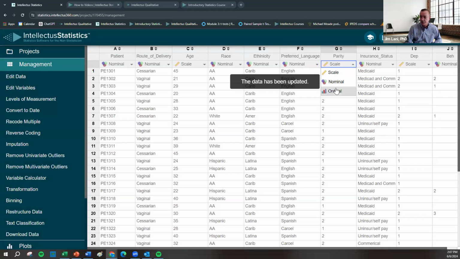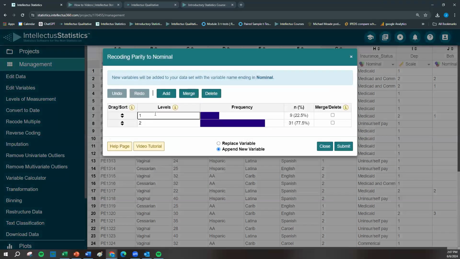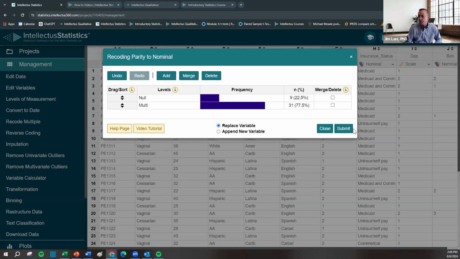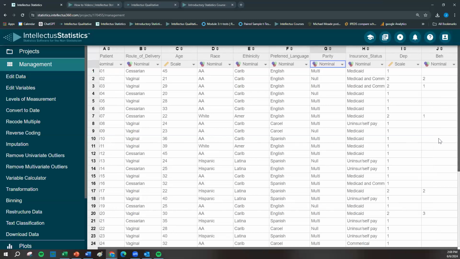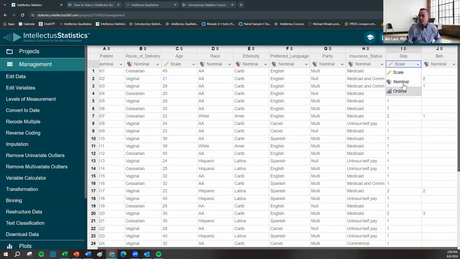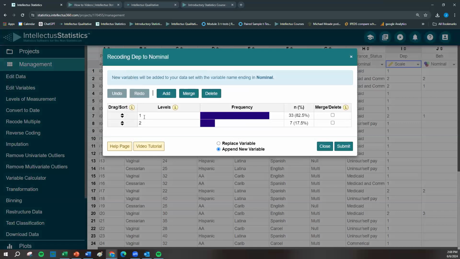Okay, parity. Let's just finish this. 1 is nulliparous. You could put NULL. And 2, multiparous. So data cleaning is done. Now, what is this 1 and 2 business? For depression, either they had a negative depression screening, a positive one, or it was not completed. So what are these 1s and 2s? 1 is negative, 2 is positive.